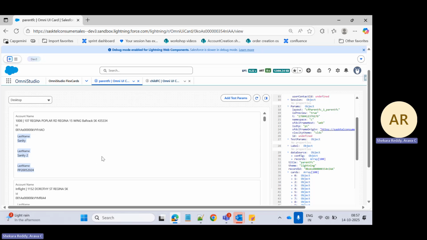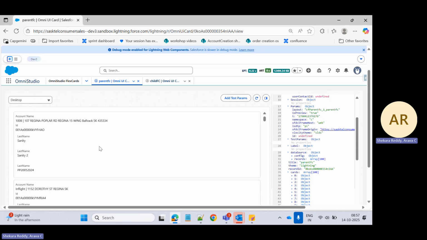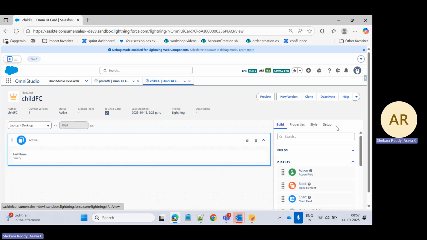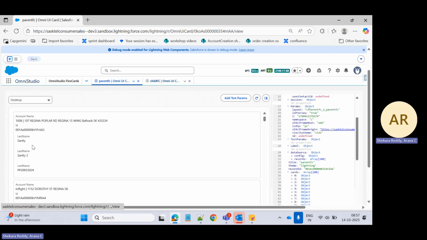But that is not the requirement, right? If this account has any contacts, I want to display those contacts here. Similarly, if this account has any contacts, I need to display those contacts here. Currently it is displaying random data. While configuring the child flex card, I specified this query. It always returns three contacts, and those contacts are displaying here.